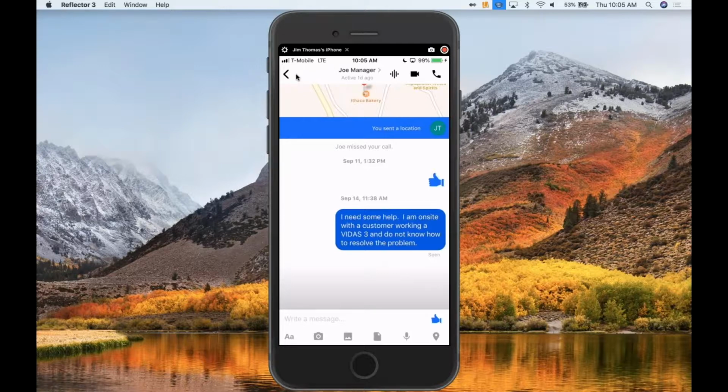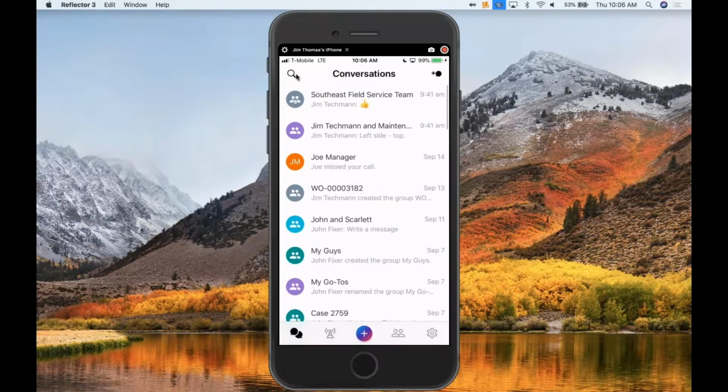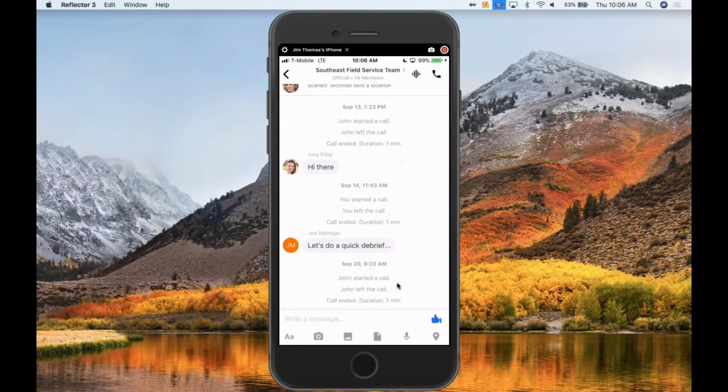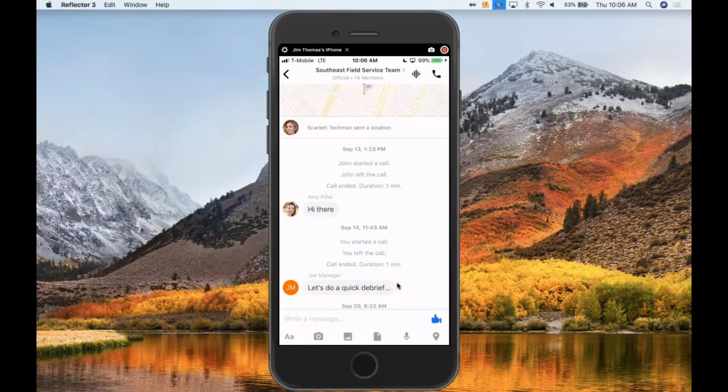I'm going to go ahead and click back and click into the Southeast Field Service team. And so here you can see people mentioned, messages sent back and forth, a thumbs up delivered. If we scroll up through there, we can see all of that history. So who has done what when is all recorded in the system.